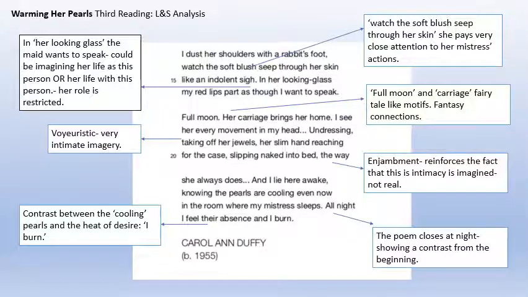The second part, the last 3 stanzas, rather, up the top there. Soft blush. Watch the soft blush sheet through her skin. She pays very close attention to her mistress's actions. Indolent sigh. Indolent is a sort of luxurious type of sigh. In her looking glass, the maid wants to speak. Could she be imagining her life as this prison or her life with this person? Her role is restricted.